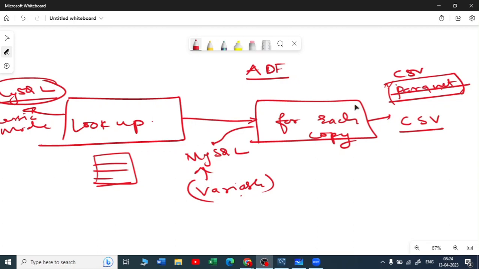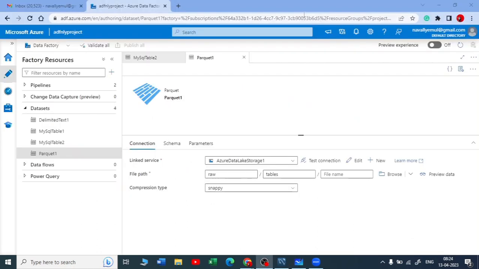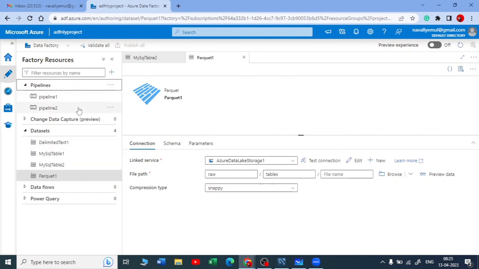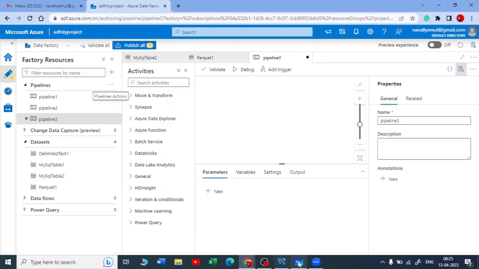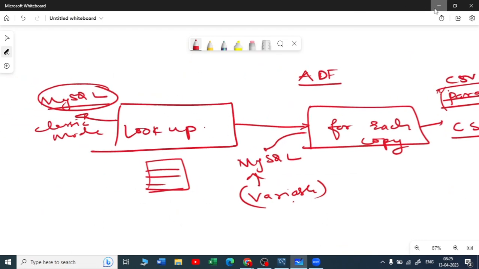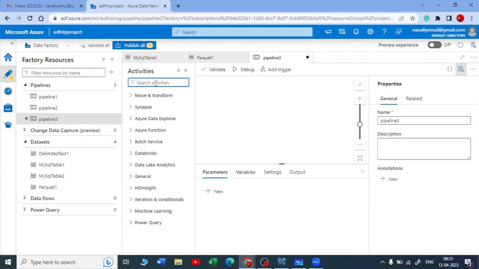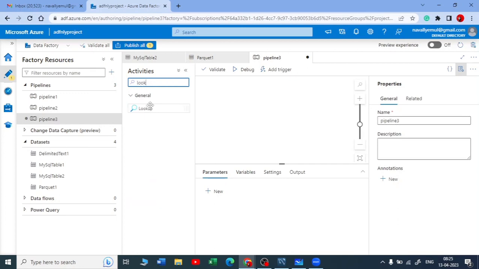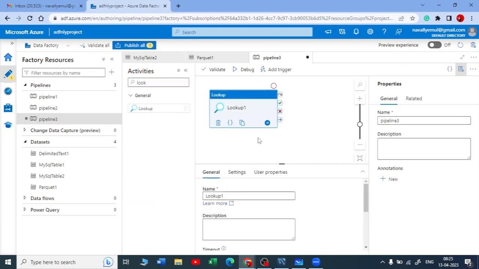Let us do all this in the hands-on now. Let me go back. I'll start creating a new pipeline. Whatever I have explained, I'll do everything. So first I'll take up an activity called lookup. What will lookup do? Lookup will just list down all the tables inside my database. It will just give you all the tables.